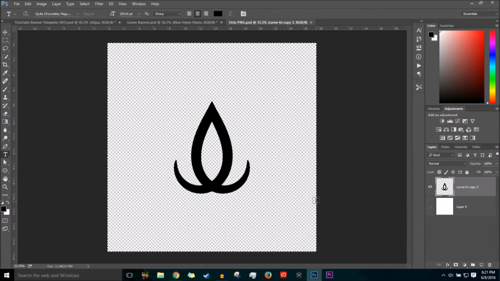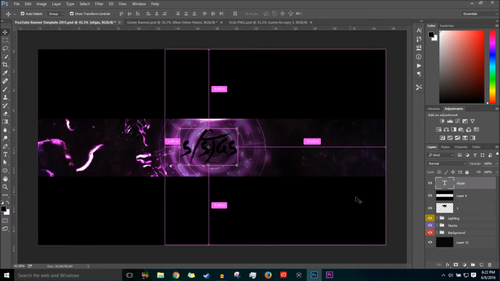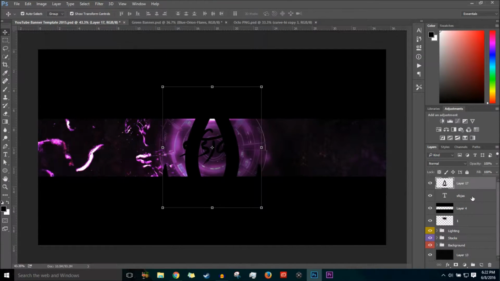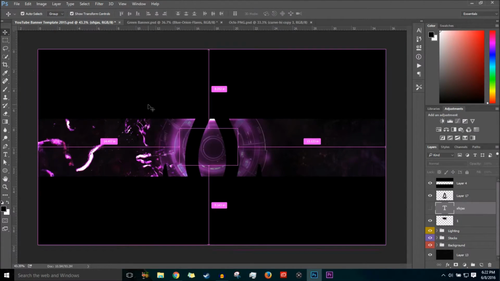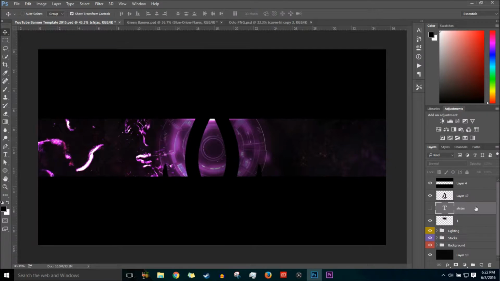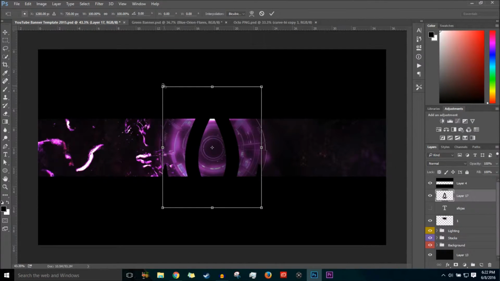But if you have a PNG logo, you're going to press Control A, sorry, not Control Alt. Control A to select all of it. Control C to copy it. Go back in here and Control V. So we're going to take these two under, and I'm going to hide that one for now. And I'm going to make this logo a bit smaller so it fits.